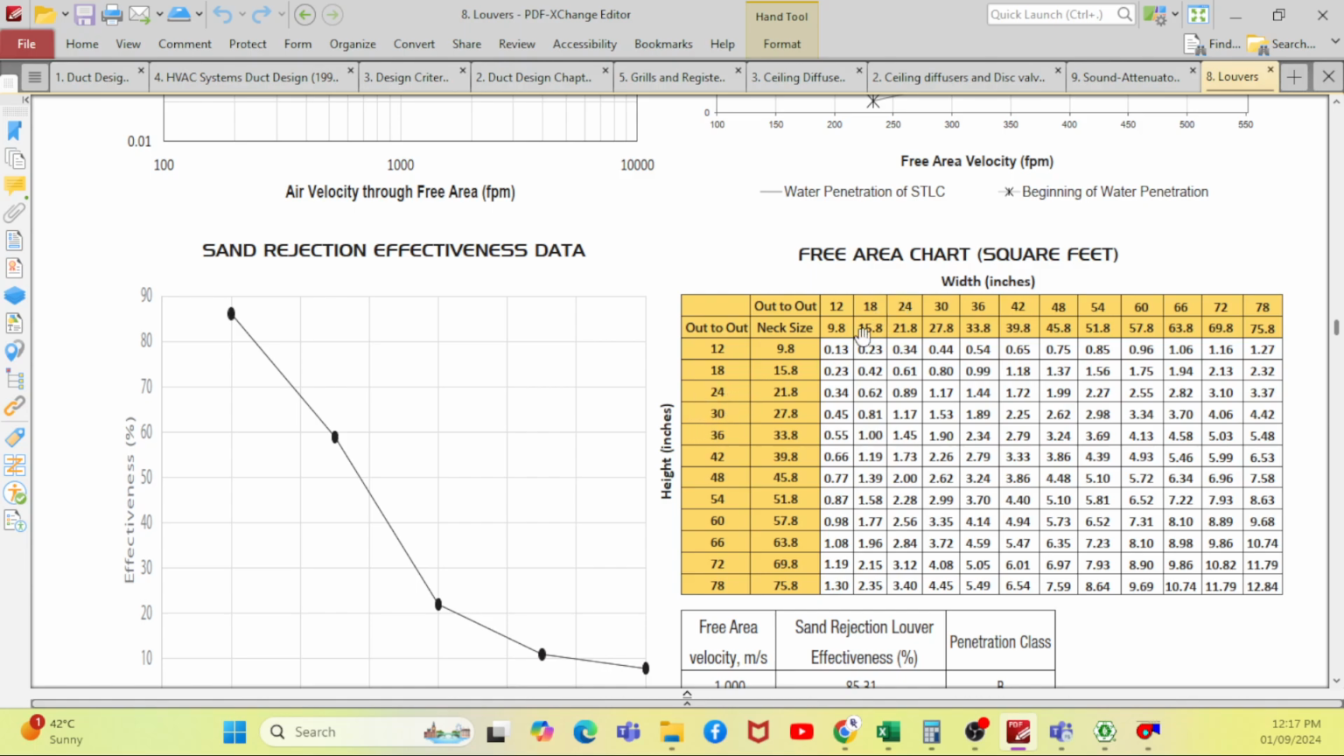Then multiply by total area. So this is the outer, right? And this is the inner. This is the inner free area. When you divide this value by this value, you will get the percentage. So that is called free area percentage. Any doubt, Martin or Rizwan, on how to calculate free area percentage?